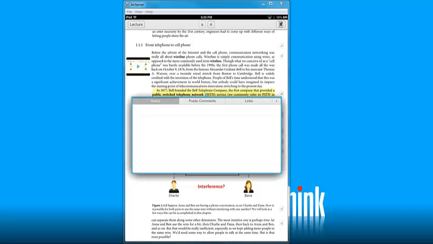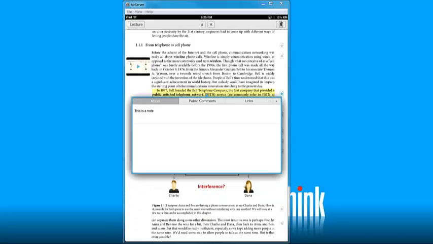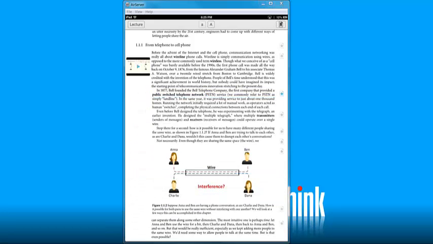If I wanted to add a note, for instance, and say, this is a note, then I can hit done, and that'll turn the color here so that you know something's actually there. And other people, if these are public comments, you can read what other people have said as well.